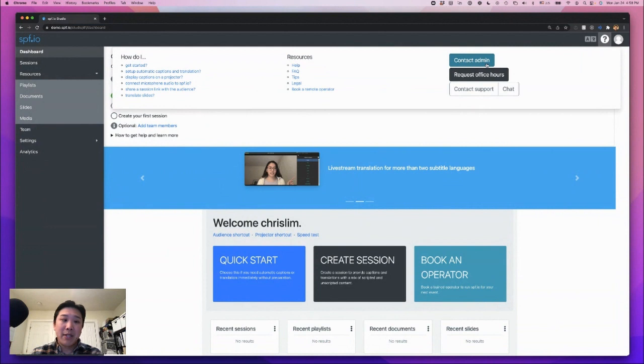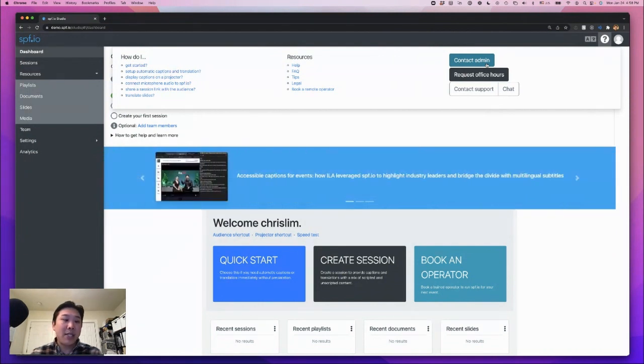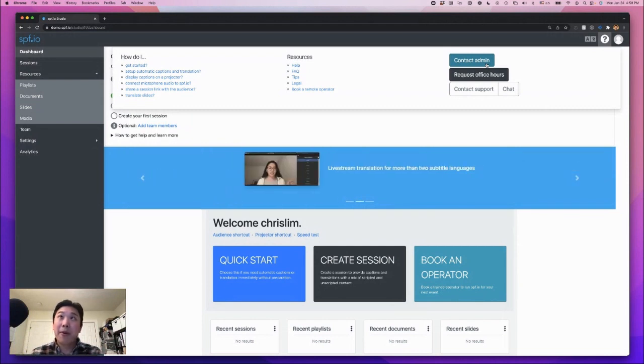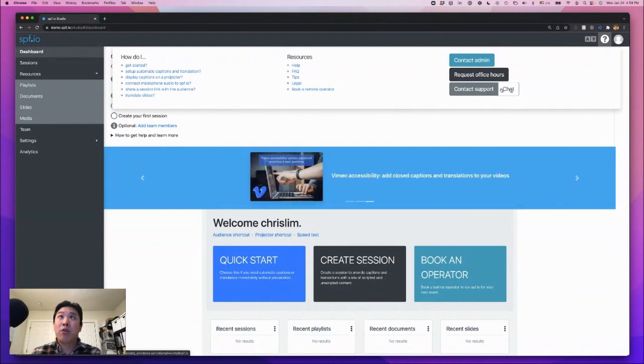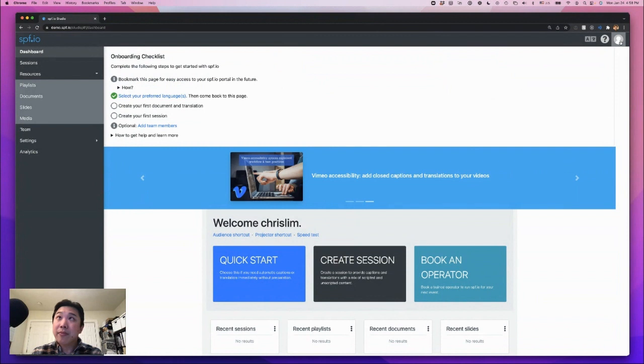So contact admin is for whenever you use your Spiffio instance. If you have a team, like crowdsourced, well, we call it community source translation, and those team members have an issue with their login or how to use the software, they can contact the admin, which is not Spiffio as a company. It's actually the person who is the admin of that instance. And that makes it easy for them to get help from the person who can most help them. For people who need support with Spiffio itself, they can request office hours, contact support, or chat with us. And all these options are available right there in the help menu.